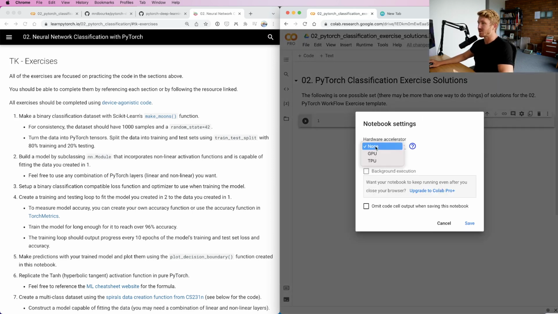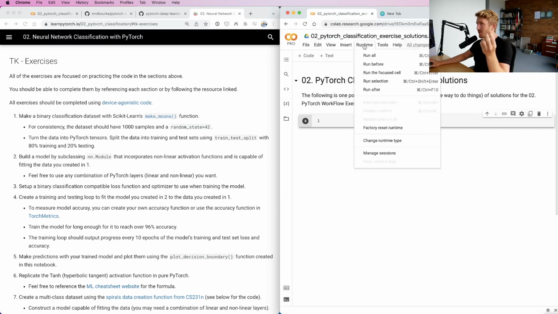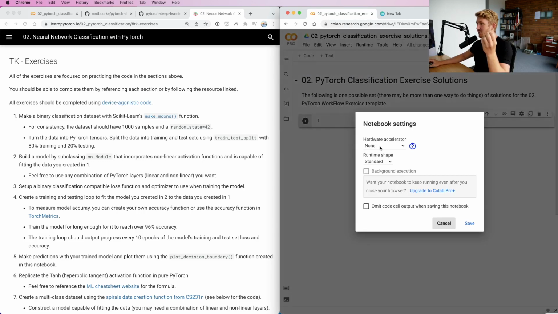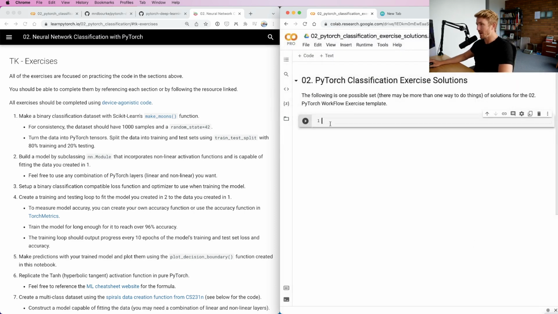If you're watching this in the future, this originally is a live stream. So what I'm going to do is use a GPU, a hardware accelerator. That's going to make all my code run faster. If you don't have a GPU on your local machine, Google Colab does that for you. So, exercise solutions.